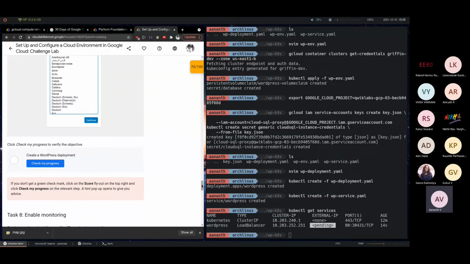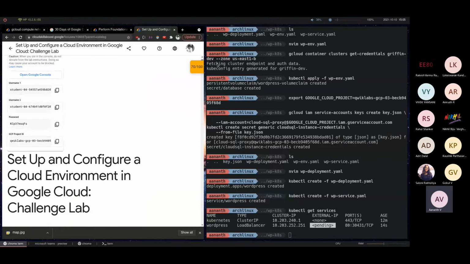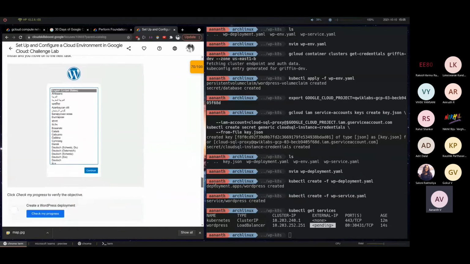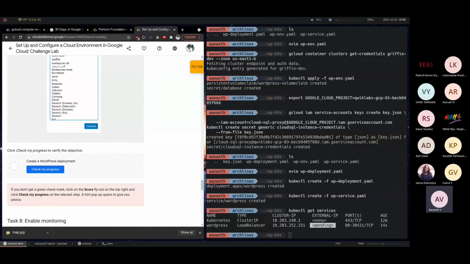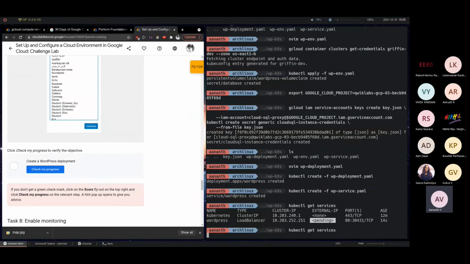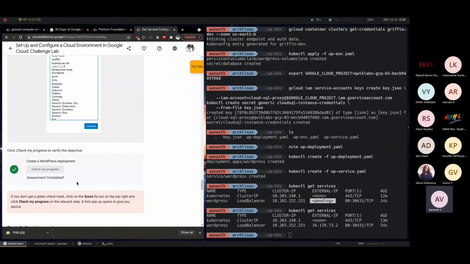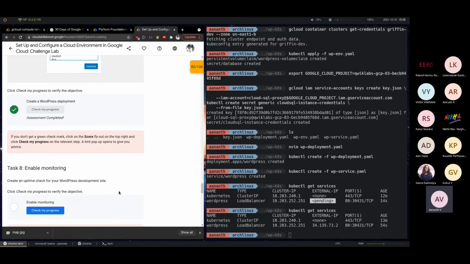So let me just check how much time we have. Okay, so we have around 20 minutes left. You will be able to do this faster if you're not talking like I am, but yeah. So let's just see. Yeah, so we now have an external IP for the lab itself, and we can now say check progress, and it should tell us that we have completed the assessment. So what we did was we created a Kubernetes cluster, and then we deployed WordPress on it.